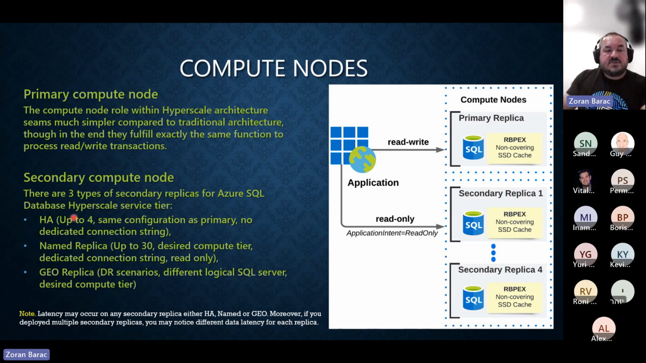For the secondaries, as you can see, those are HA, named replica, and geo replica. You don't have those options on a traditional one. This is really important to understand. So the named replica is one of the great additions. It's not cheap, we can say, but it's a great addition. For HA and read scale out, you can go up to 4, with the same configuration as the primary, no dedicated connection string. You can't control them. You can't choose which one is going to take the role.